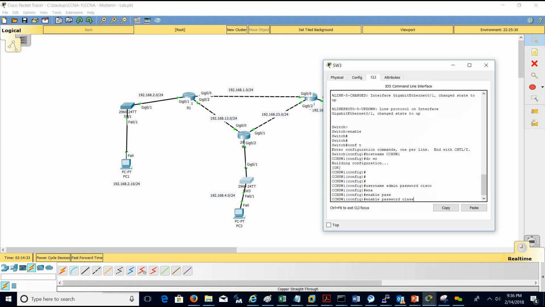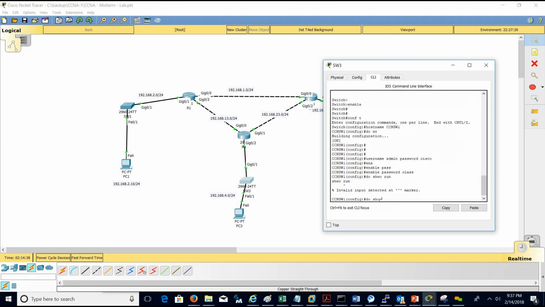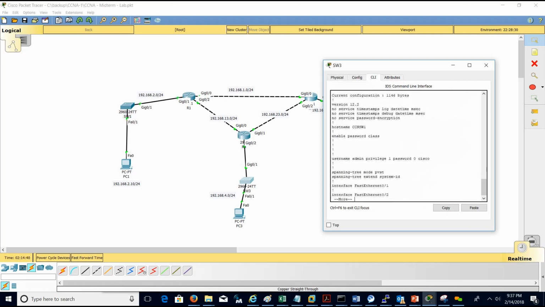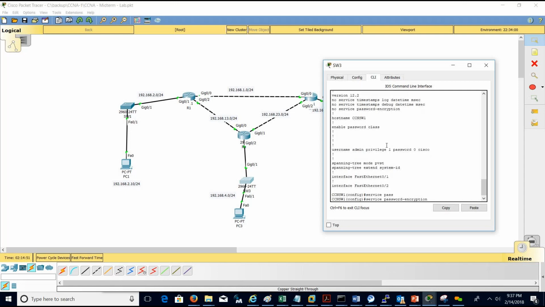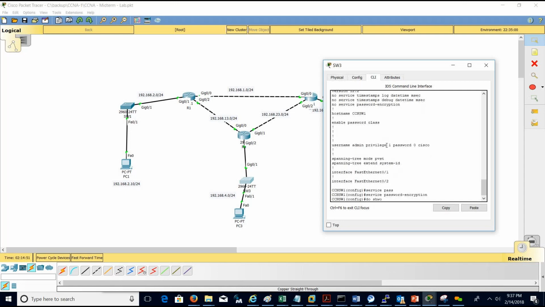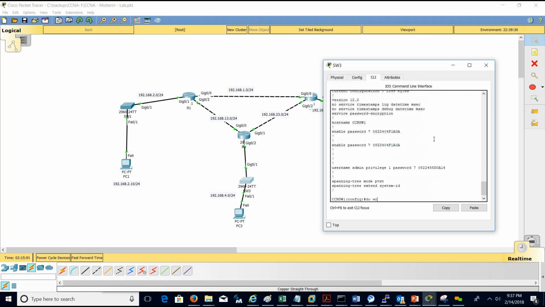Is equal to class. If we do show run, we'll see it there in clear text. Notice it's there in clear text. We want to get rid of that. So if we wanted to not let it show in clear text, we just put service password-encryption. It encrypted the password. So now you notice it's not in clear text anymore, correct? So you just saw that. All right, I just saved it.